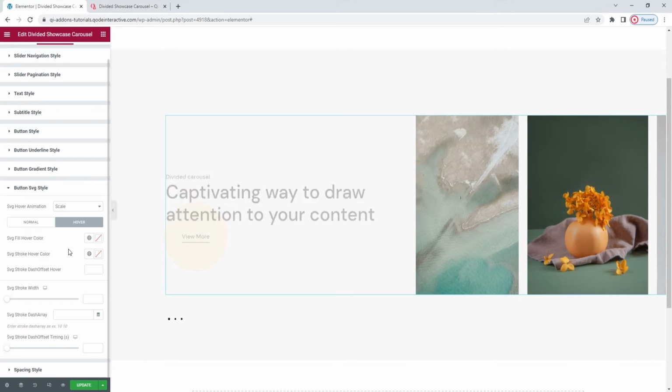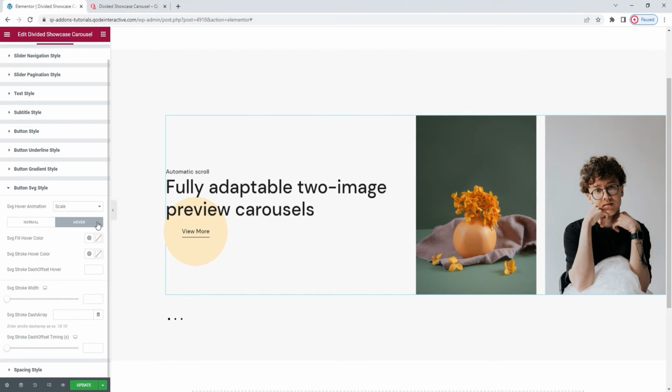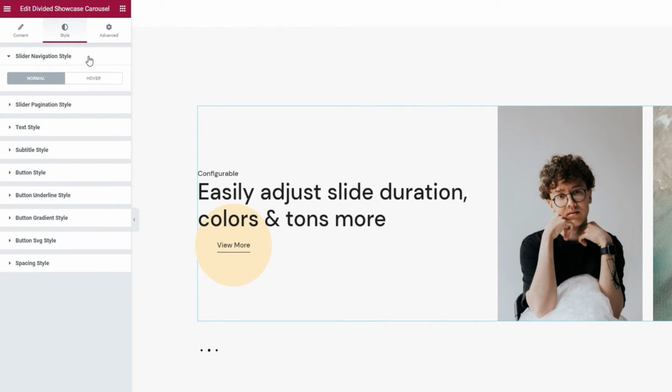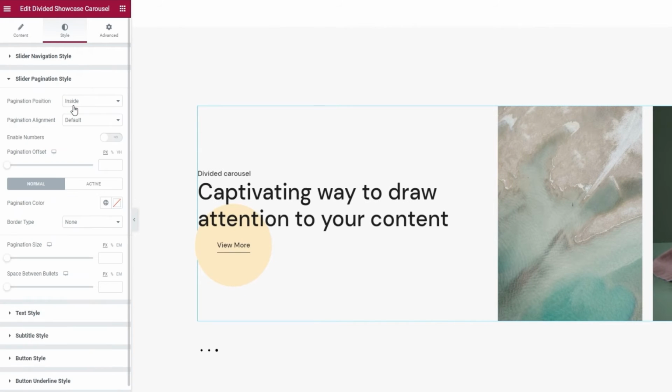And now we can start going through the rest of the style options from the top. The first section is for styling the carousel navigation. I don't have any options here because I disabled my navigation. I'll enable it at the end so we can see what options you'd get there. For now, let's check out the pagination style options.